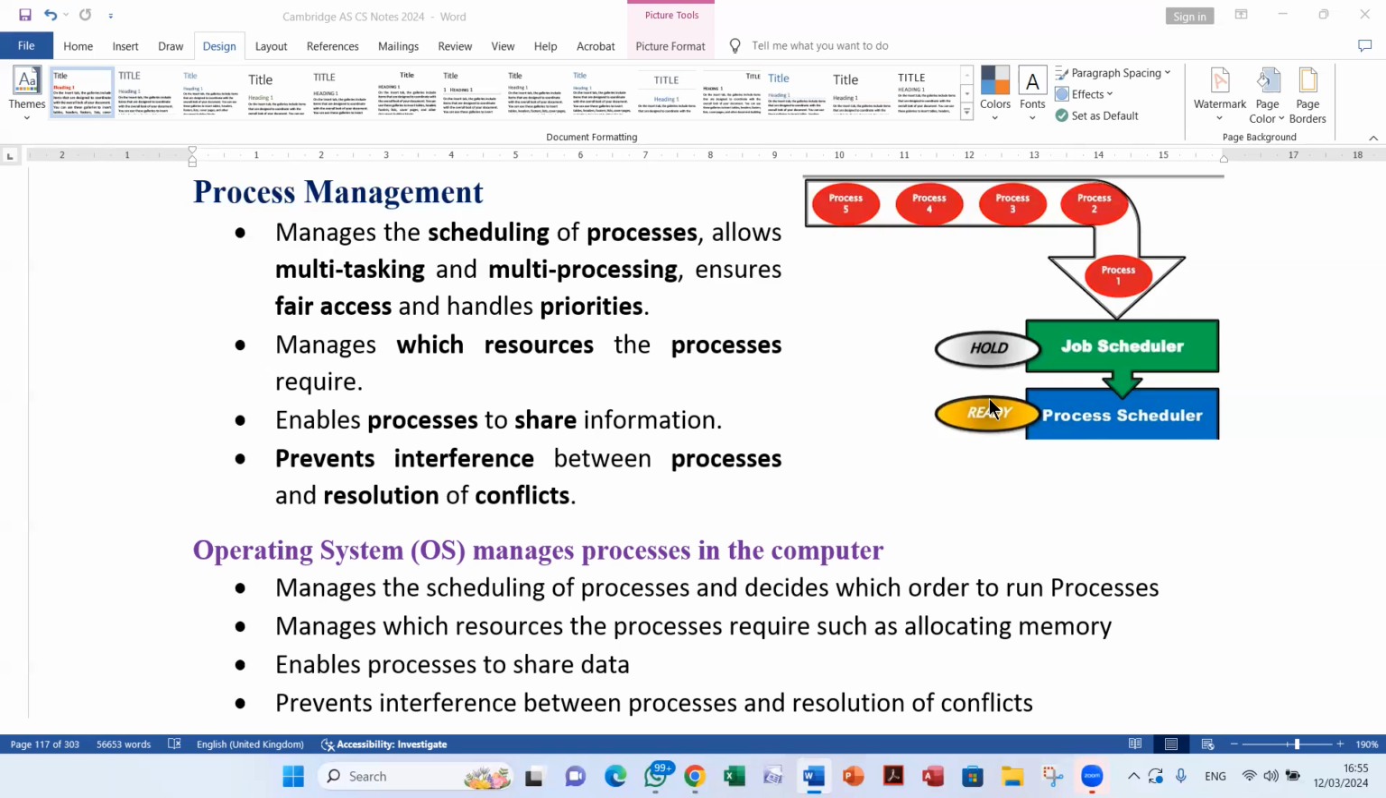Okay, so process management manages the scheduling of processes. What is a process? A running program. It allows multitasking, to allow several programs to run at the same time. Ensure fair access and handle priorities. Manage which resources the process requires. Enable processes to share information and prevent interference.